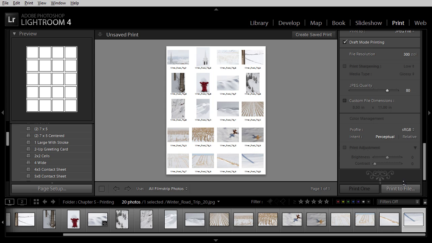So as you can see, the option to print any layout you'd like into a JPEG file really gives you tremendous flexibility when you want to save your images in a format that is easy to deliver electronically and yet reflects a printed layout.